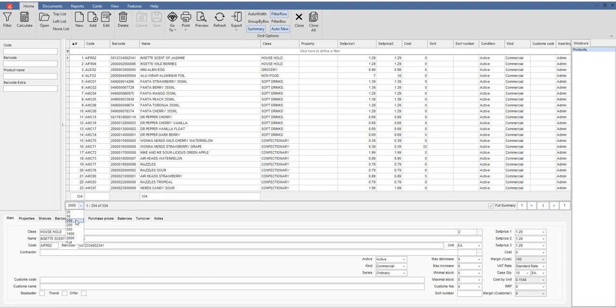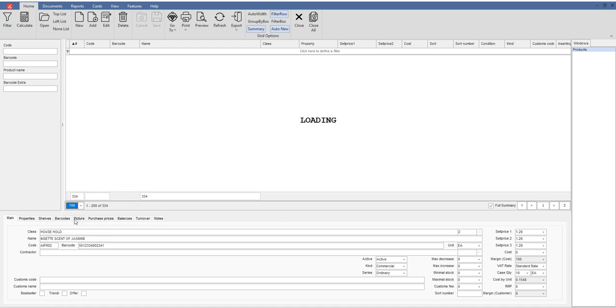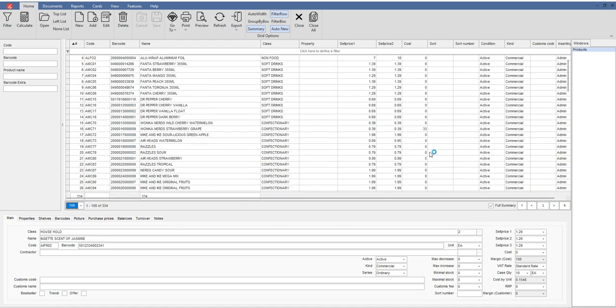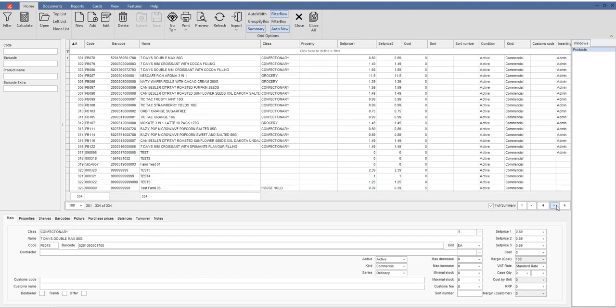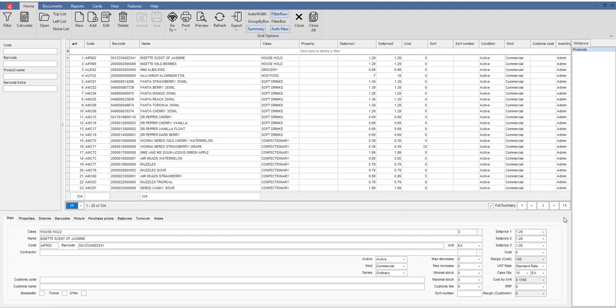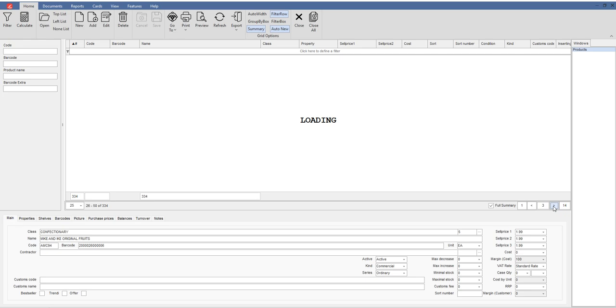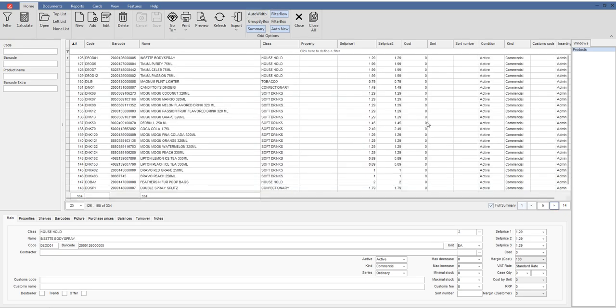For example, when we choose 200 products, we can see 2 pages. When we choose this, we can see 4 pages, and we can change pages like this. When we choose 25, we can see 14 pages, and we can change pages again like this. And this is the top section of the product section.